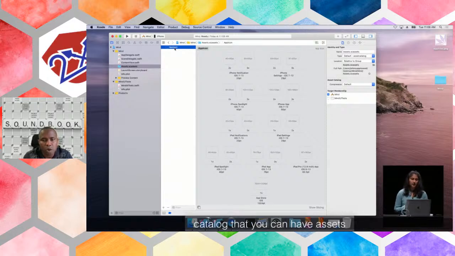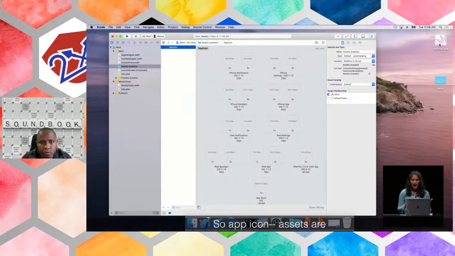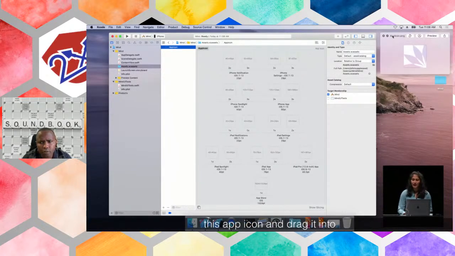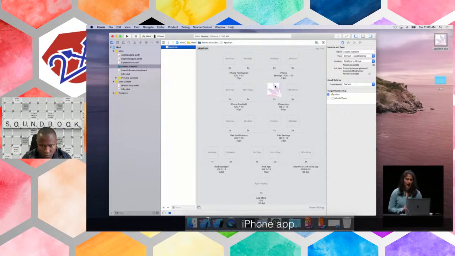And you'll notice from the catalog that you can have assets for notifications, settings, Spotlight, as well as the app itself. So I have an app icon sitting on my desktop. It's ready to be used. And I have a device that uses 2x resolution. So app assets are available for 1x, 2x, and 3x resolution, depending upon the device you use. So I'm going to go ahead and grab this app icon and drag it into the 2x catalog box for the iPhone app.